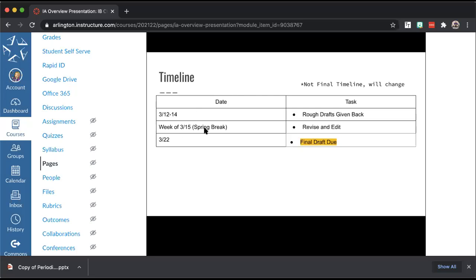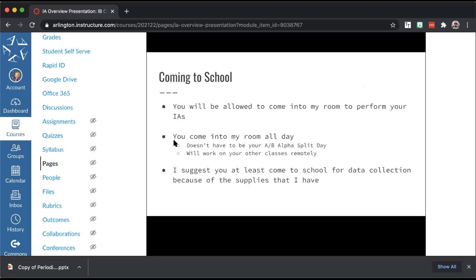And then the week that we're off for spring break, you would be taking any of the feedback I gave you on your rough draft, doing any more revising and editing, final edits, and then you would turn in your final draft by March 22nd when we come back. That's the Monday after spring break.